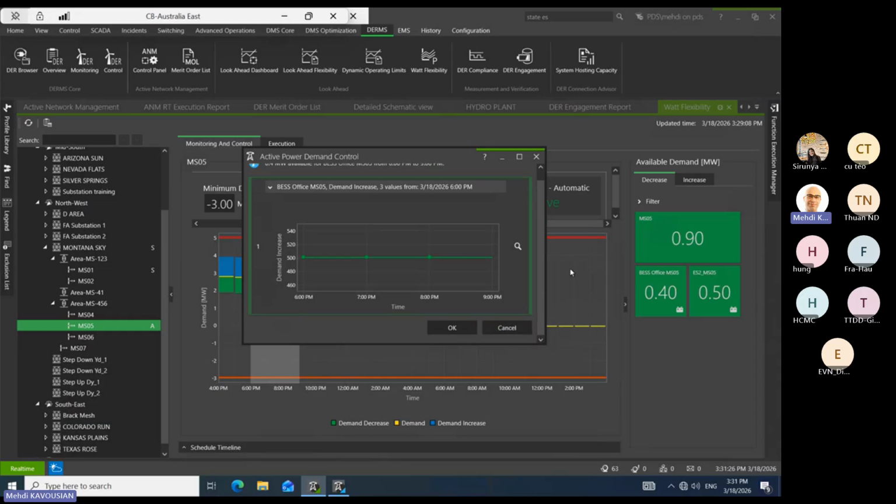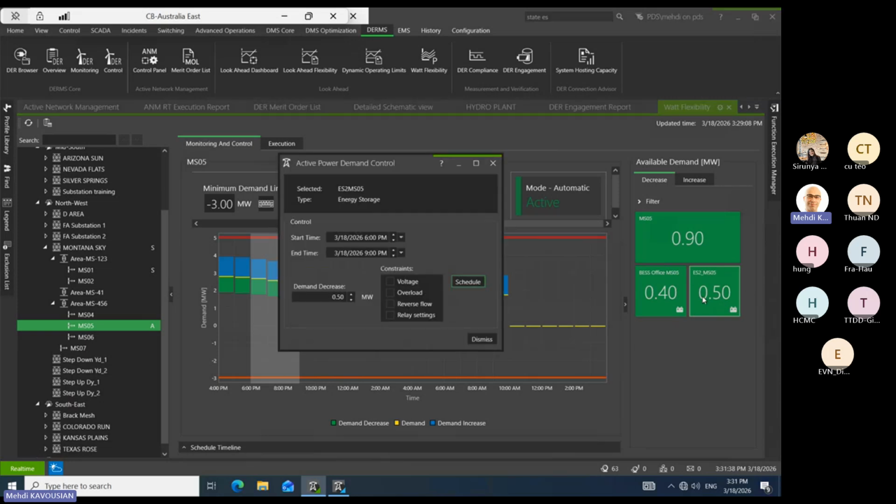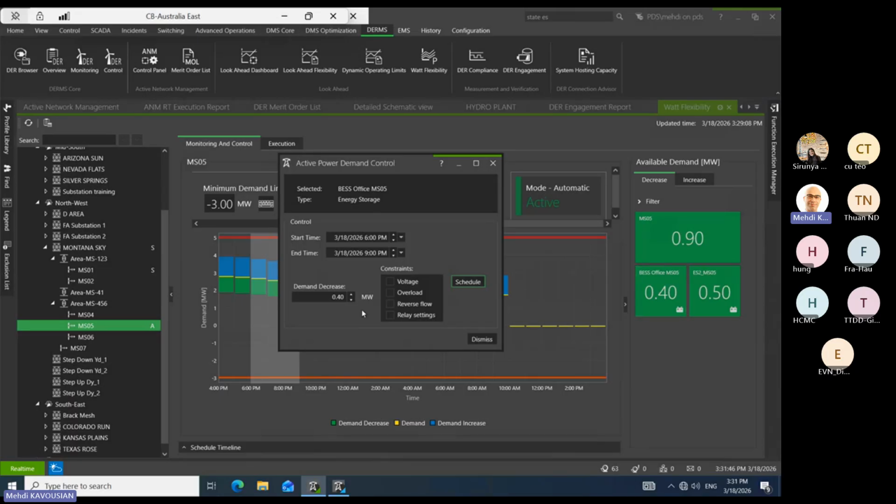When you send, it's gone from the interface, right? So this schedule is already sent. So what you can do, if you want to send it to this other one, you can select this one and send 0.4 to it. Then go back to the first one and say, now I don't need to do anything for it. You can put 0.